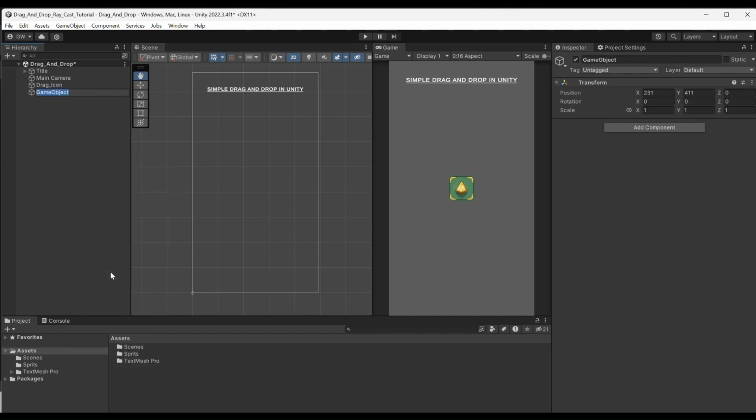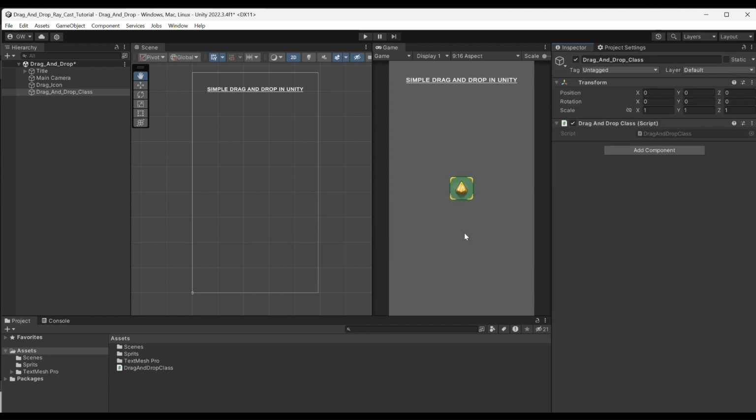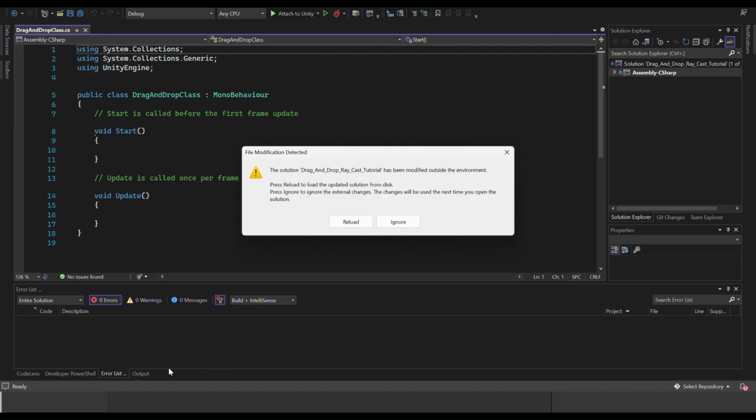Create a new empty object. Rename it to drag and drop class. Reset the transform. Add a new C# script to the drag and drop class object. Name the script drag and drop class. Double-click on the script file to open and edit the script.